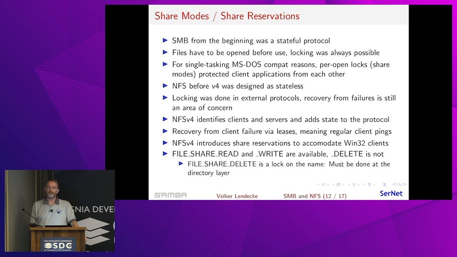NFSv3 was designed as completely stateless. And so all the locking that clients wanted had to be done in external protocols. Network Lock Manager, some more protocols where the client could tell the server, hey, I just rebooted and something like that.